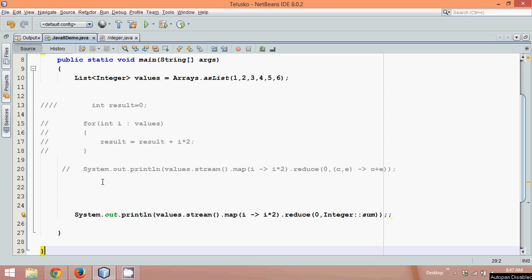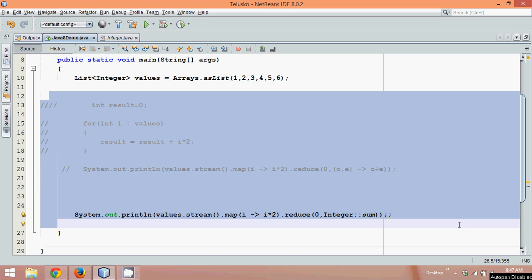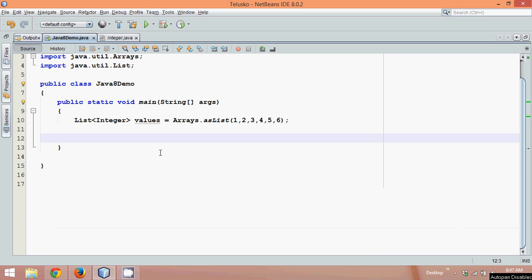So in the last video, we have seen how to use these methods, which are map and reduce. Now in this video, we'll do some modification and let's go for a new logic here. Okay, so what we'll do now, instead of having these values, let me change the value.